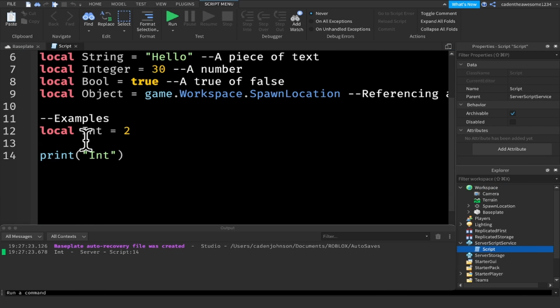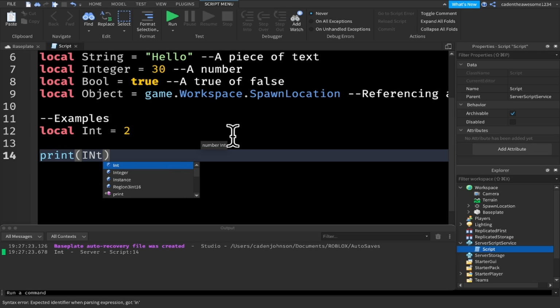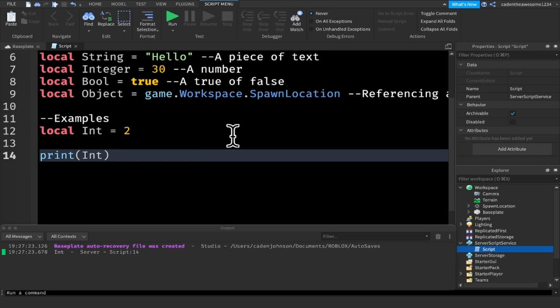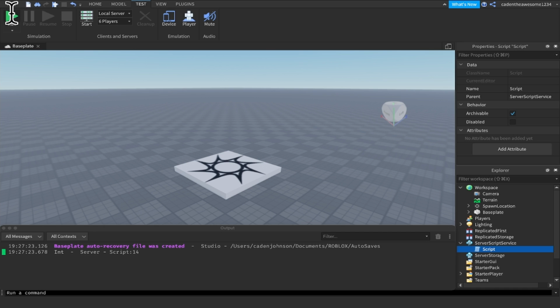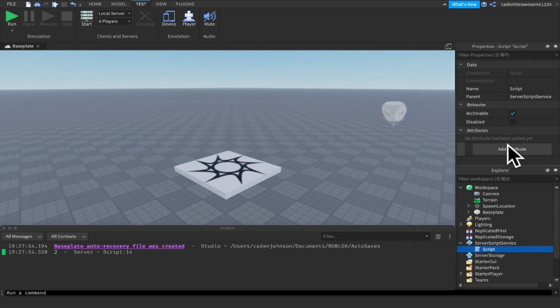So in order to print this variable here called int, what we have to do is get rid of these quotation marks and just do int, which would be like that. And capitals do matter. If you mess up any of the capitals, the script will not function as you want it to. Let's try that. So if you print that, there we go, and we got our number. So that is how you print a variable.